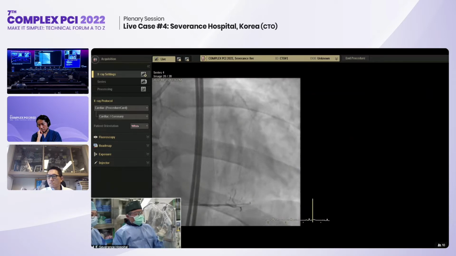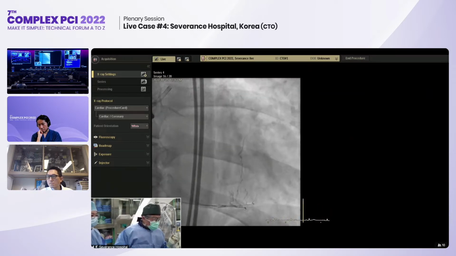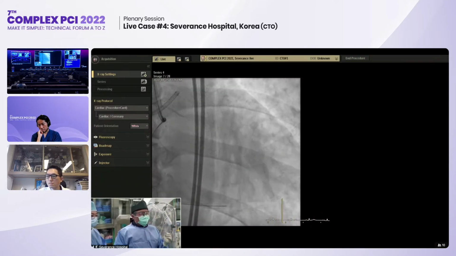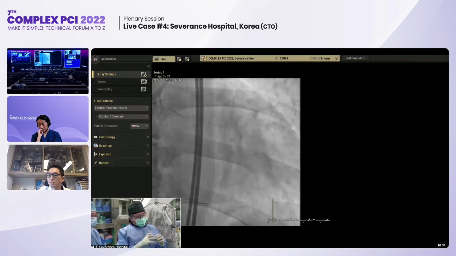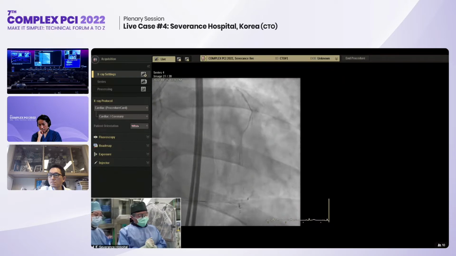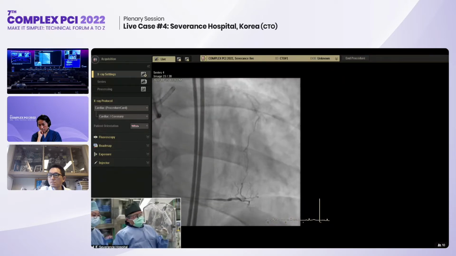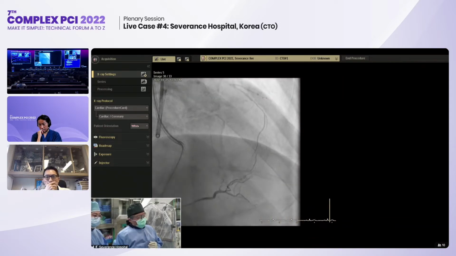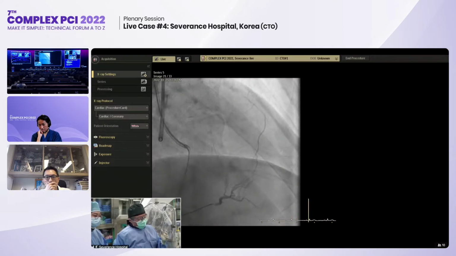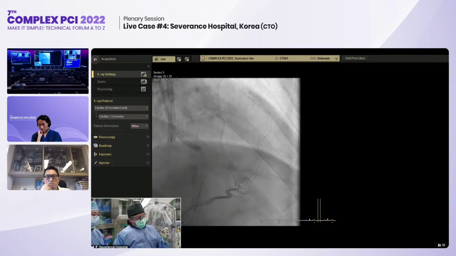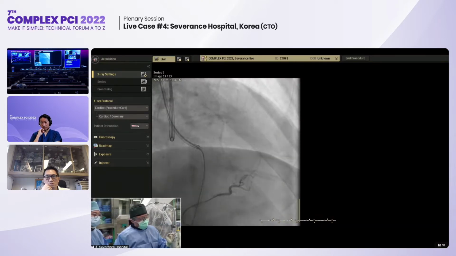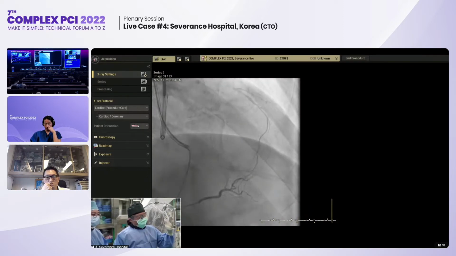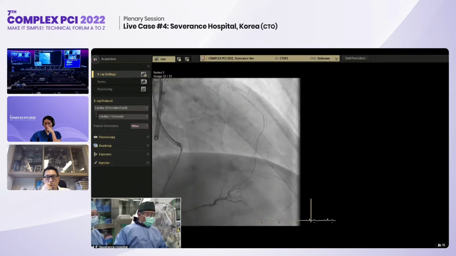Next slide. This is the AP view. In the AP view, the initial start point is also not so clear, and also the differentiation of the other collaterals was not so clear. So we're going to move to the cranial view. Next one. This is the cranial view. So from the cranial view, we can see three different collaterals, from the tortuous banded, and then moving to the septal and LAD. So in this view, we started the wiring.